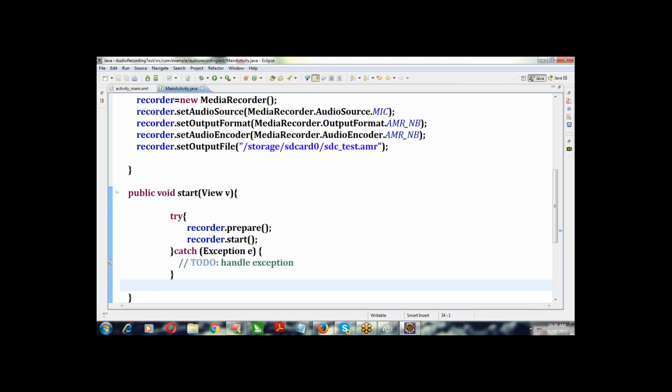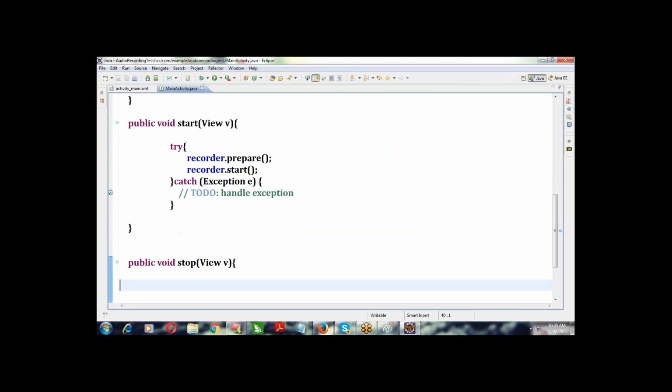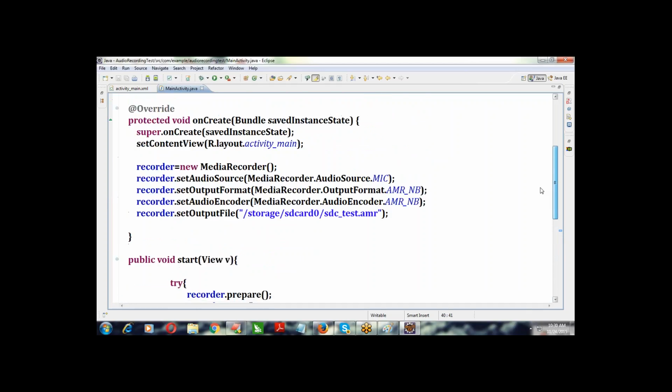And if you want to stop recording audio, in the stop method, on the media recorder object, the method is stop. I have to call the stop method to stop recording audio. So this is the logic for starting and stopping audio recording.